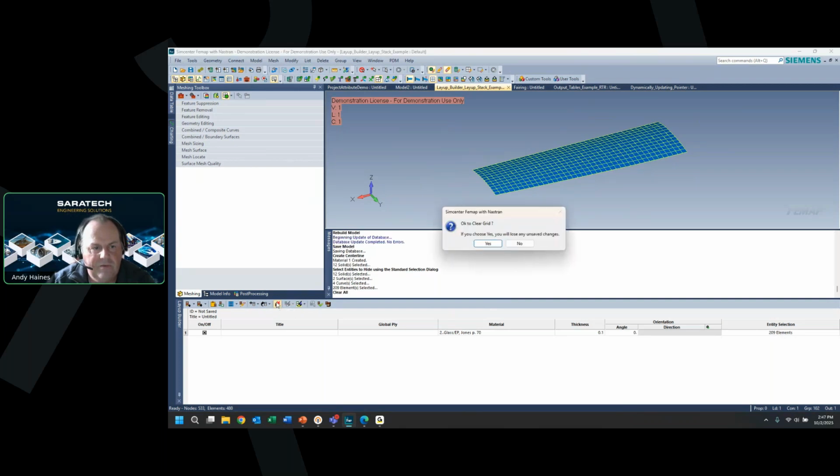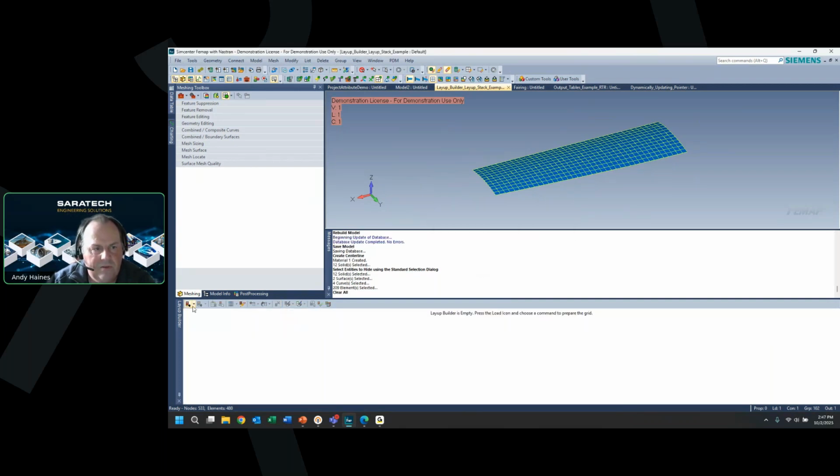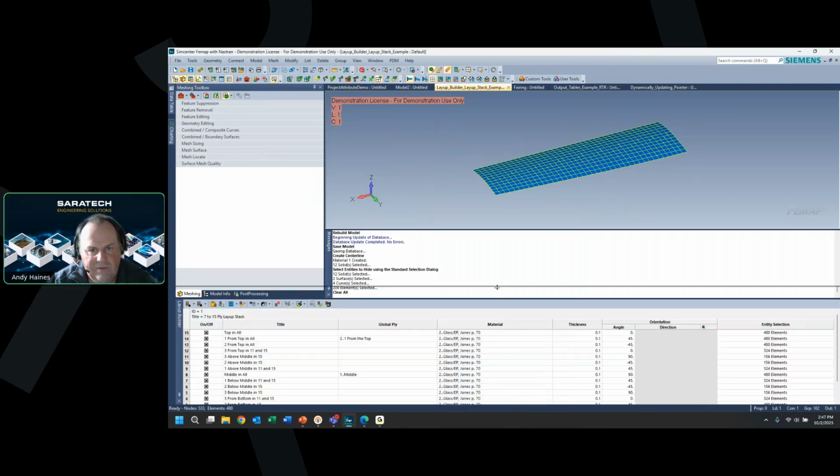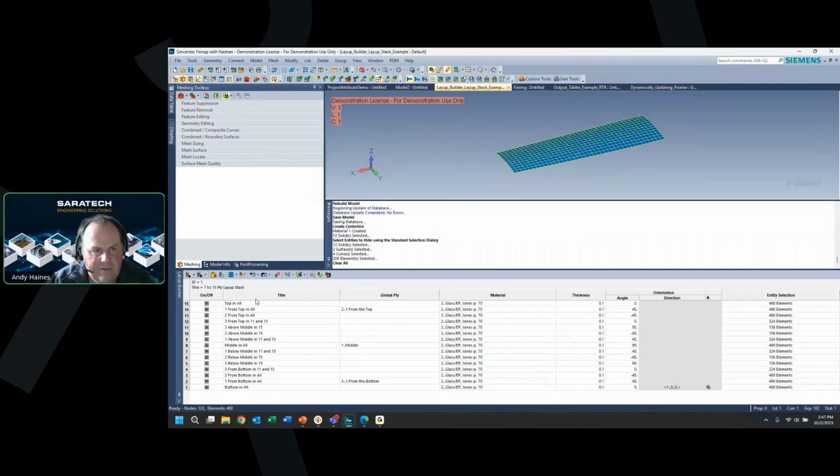But I'm just going to clear this for now, and I'm just going to load one that I already have in here. So what this is, you can see that I basically have created my whole layup stack. So what do I mean by a layup stack? It's all the plies I might possibly want somewhere in a portion of my model. So once I have this, then I can see that the entity selection has occurred.